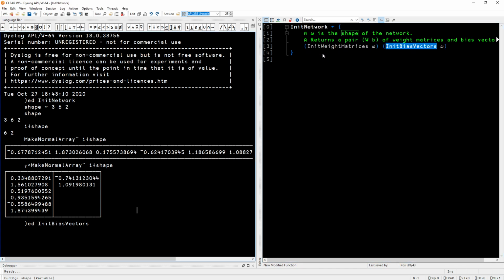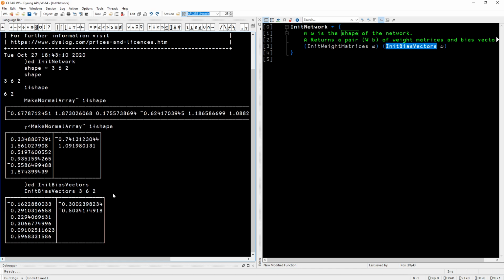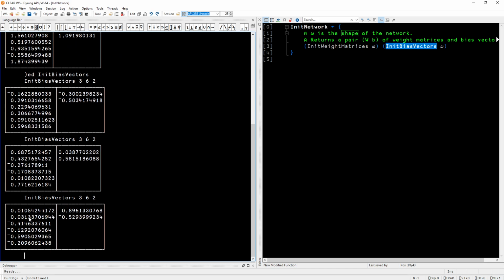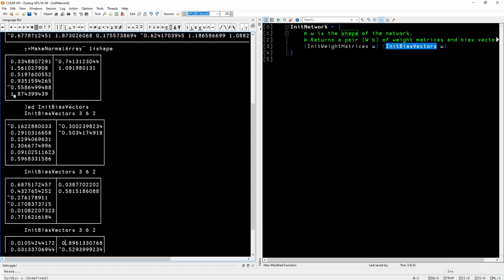So if you go ahead and press escape to fix this function, init bias vectors, we can give it the 362, let me write it explicitly so there's no confusion. And you can see it generates a column vector with 6 numbers and with 2 numbers, and these are overall smaller. Of course this is random, and it's hard to see that it's actually creating smaller random numbers, but overall it is. You can see that empirically I haven't seen a single one in here, and over here you have a number that was almost 2, 1.5, so yeah. So that's the bias vectors.